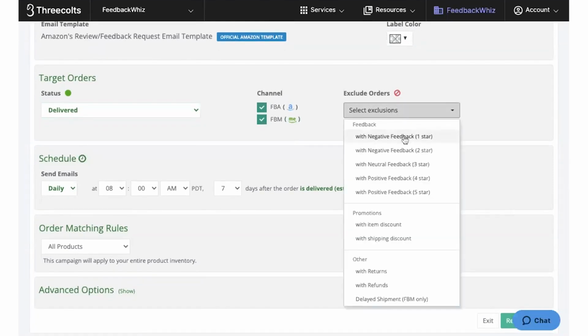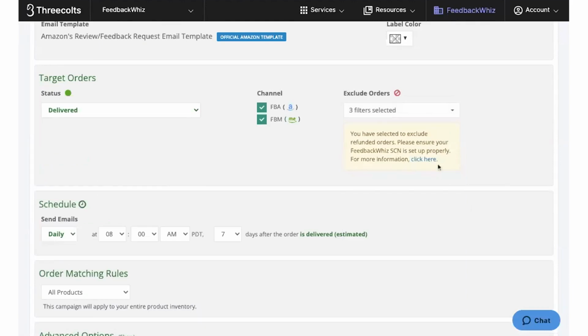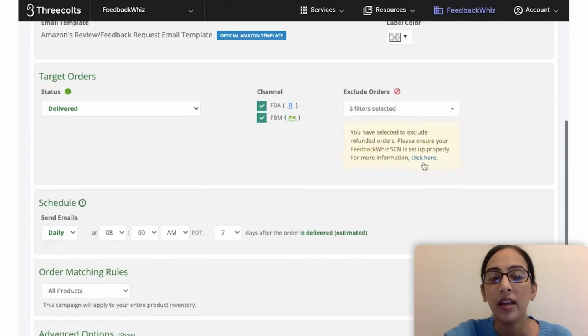And then within FeedbackWiz, you're able to exclude any of the following orders. So anybody that's already left you negative seller feedback, you can always go ahead and just exclude them from receiving your review request because they're most likely going to also leave you a negative review. And then if you don't want to target the orders that have promotions, this is preference based only. And then returns, refunds, or delayed shipment. With FeedbackWiz, we do get refund data in real time if you have your seller central notifications set up, which you'll see a little pop-up here if you do select it. And this is how to set it up.